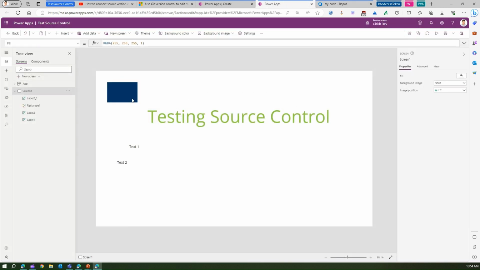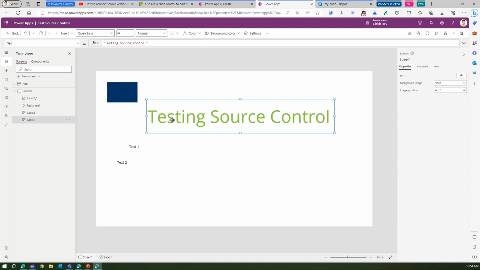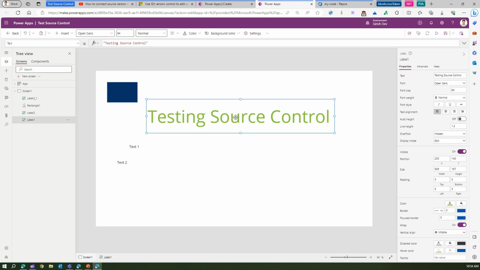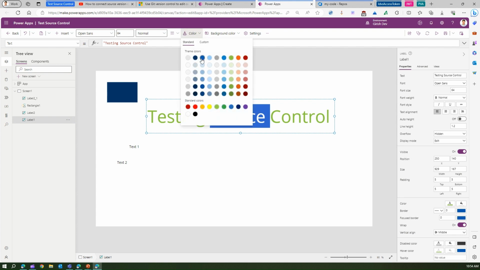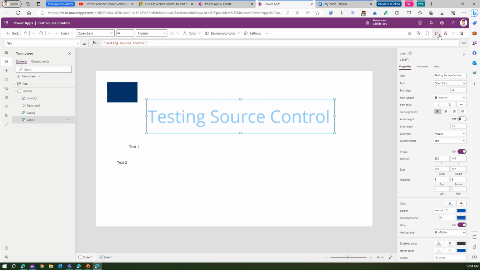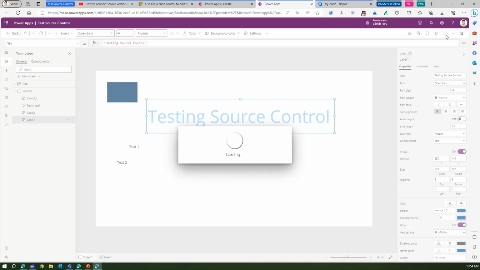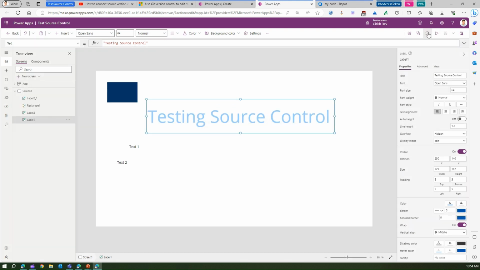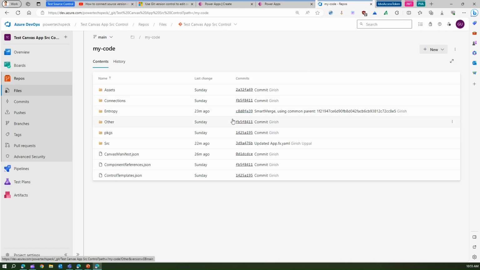Okay, if you make any change to this app, so let's take for example, if I make this say blue color. Okay, now this is say blue color. What I need to do, I need to first save this app and then sync this. So this button will sync the content from Power Apps to the Git repository. Now Git repository will have all the latest changes.